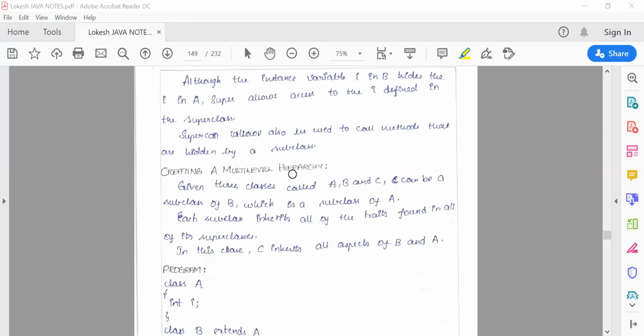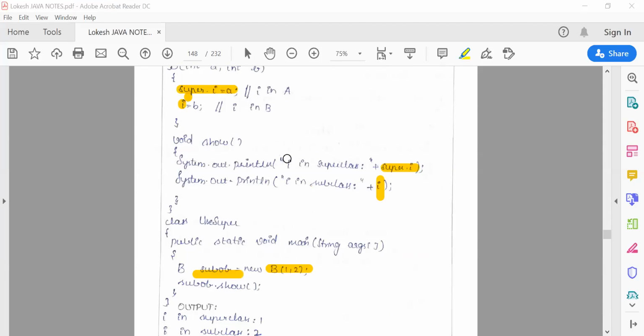Moving on to multi-level inheritance, I'll explain super in detail again, because a few of your friends asked me doubts about it yesterday.